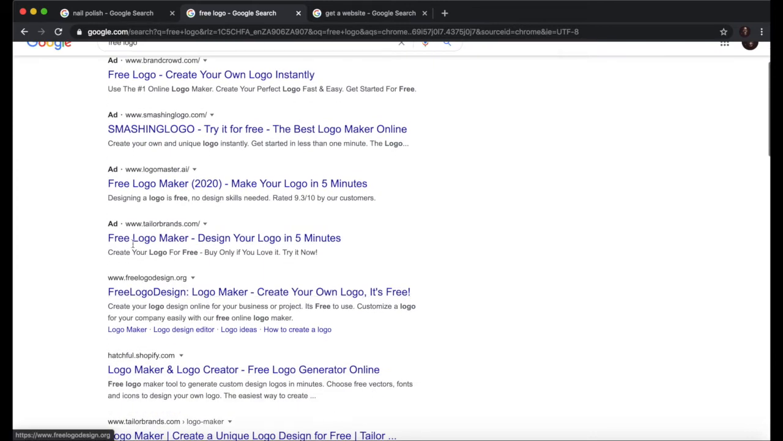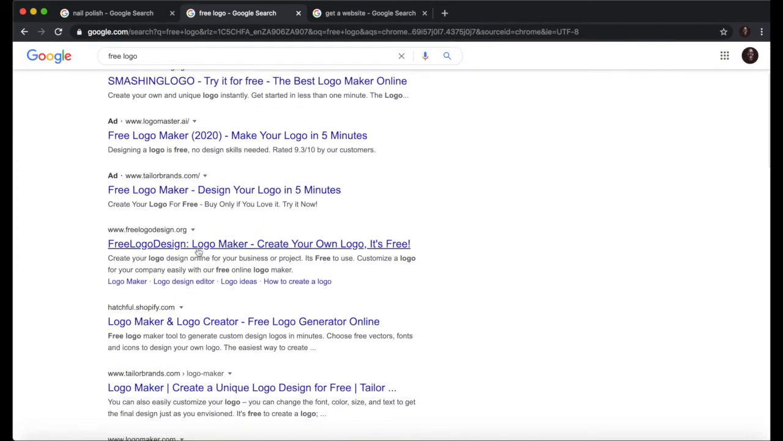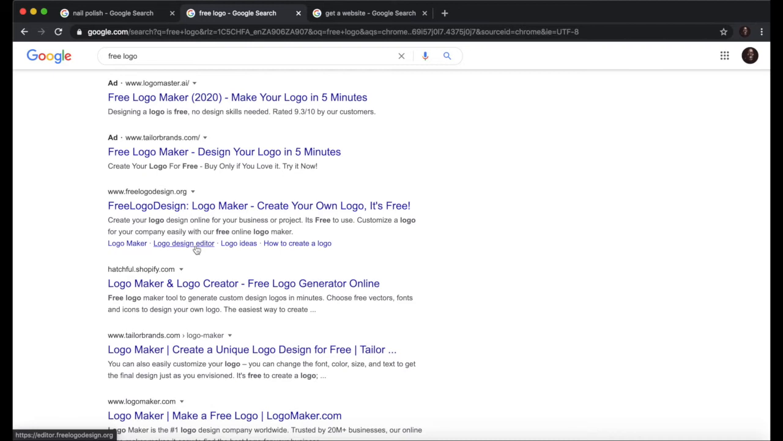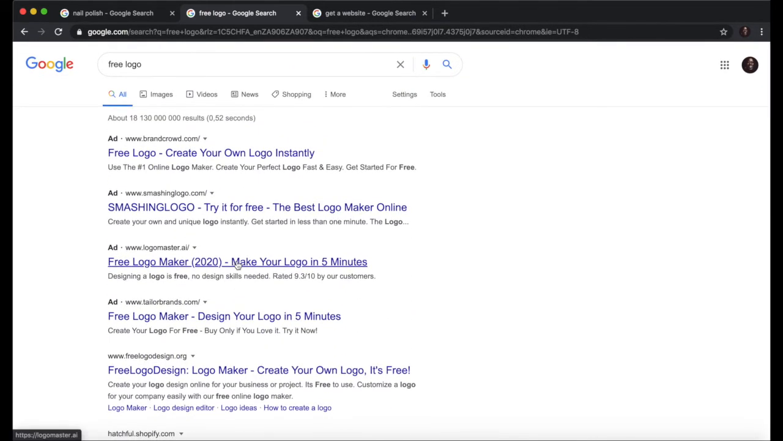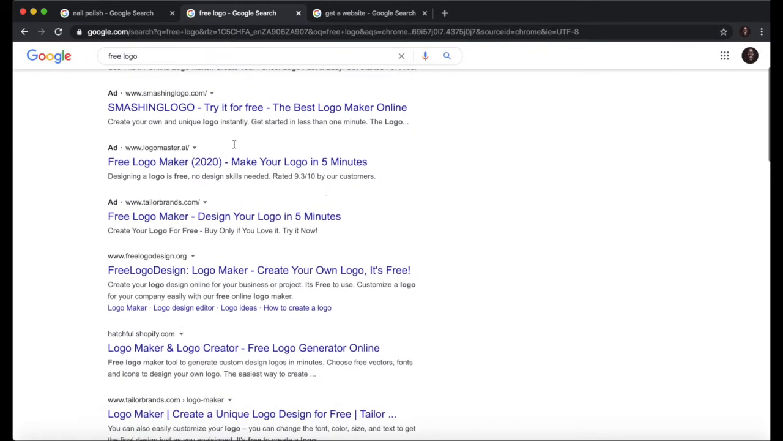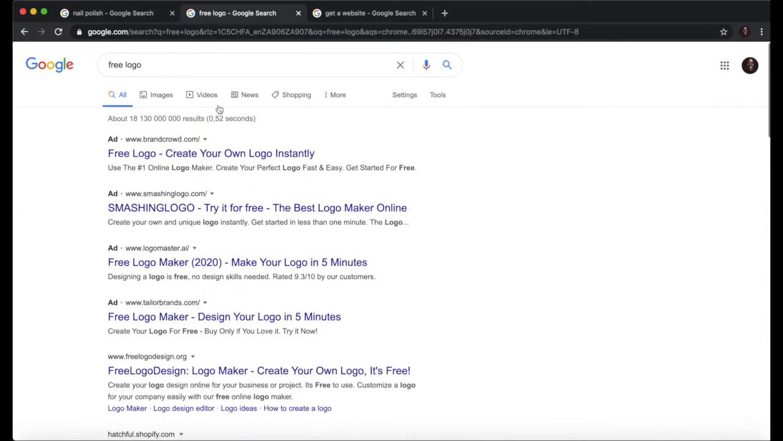And the companies that appear after the ads, like this free logo design, these ones are appearing at the top purely based on organic traffic, or what we call very good SEO. So these companies are very well optimized and appearing on the first search page. Now, what I'm going to teach you in this video is not search engine optimization, but how to create a Google advert that targets a certain keyword so that you will appear at the top of the Google search results when people are searching for the keywords that you have.